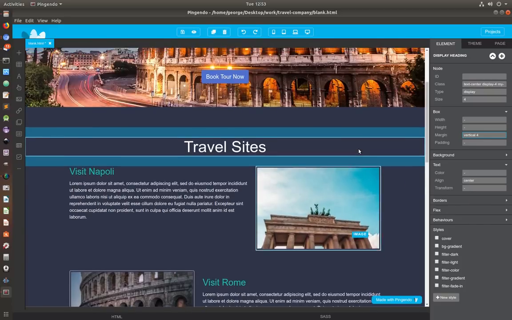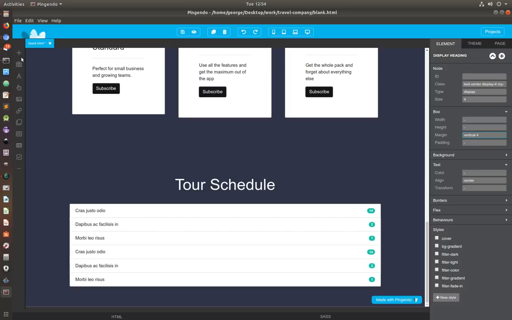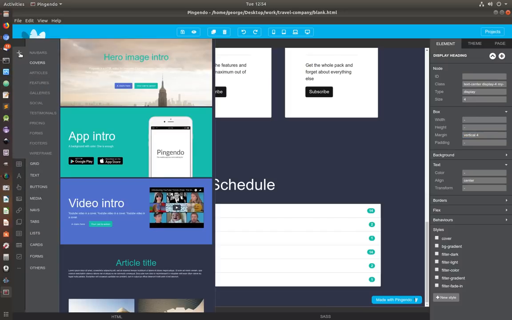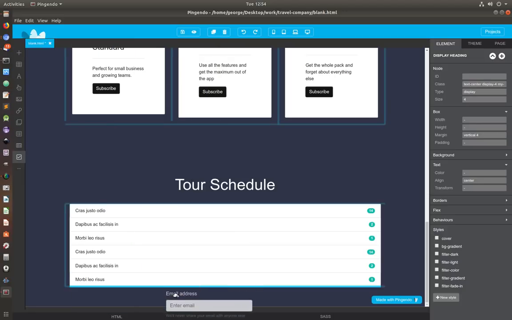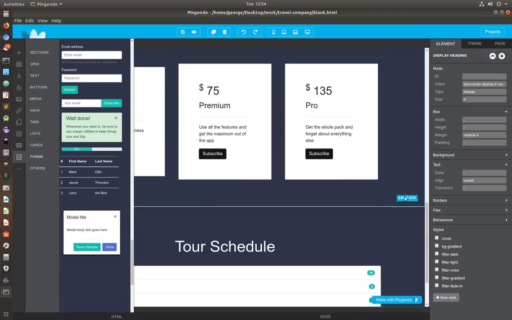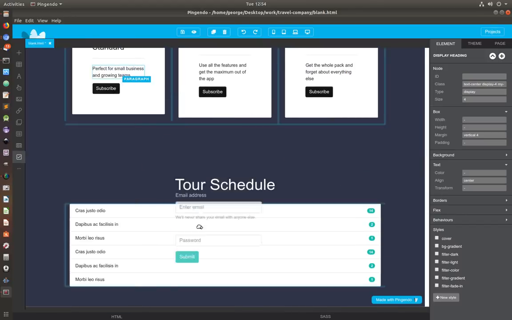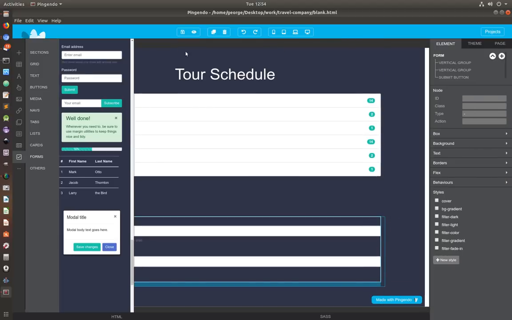Okay, and so now moving on to the next section. The next section is a contact form, which I'm going to add by clicking on forms, and I'm going to drag this form into here. Did it copy it? No. Let's do it again. Okay, so this time it worked.